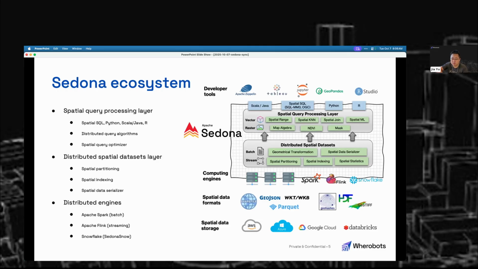This query processing layer also takes a spatial query as input, and then it automatically decides the best spatial query algorithm to run this query in a compute cluster on hundreds of machines. This query optimizer can consider the data statistics of the input data and choose the best algorithm for this particular query. The second layer is what we call the distributed spatial dataset layer.